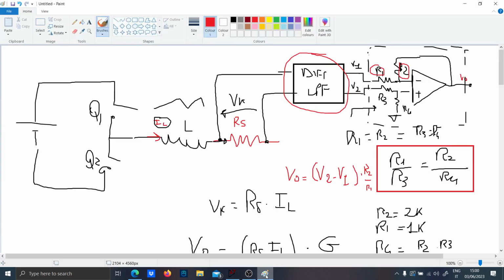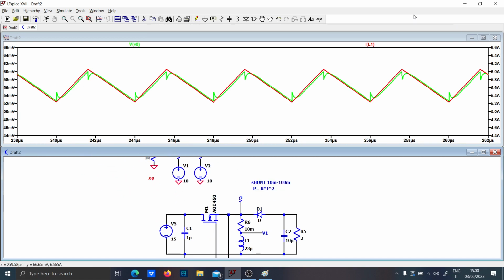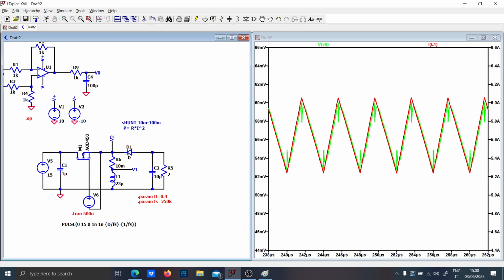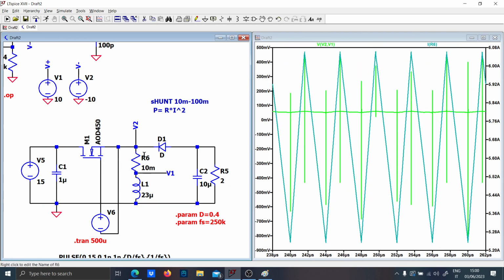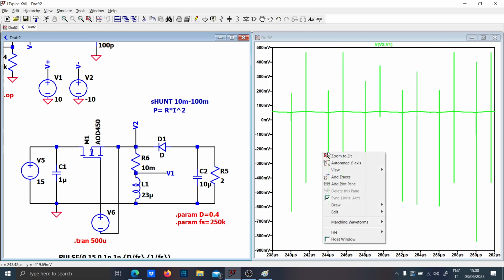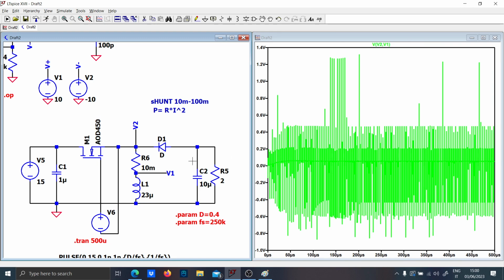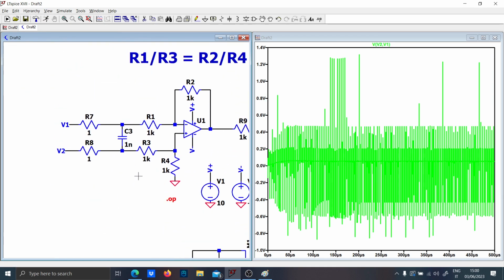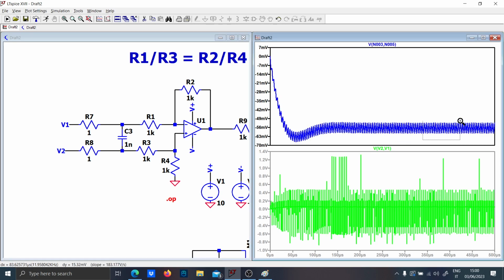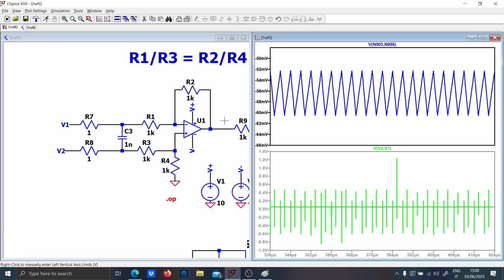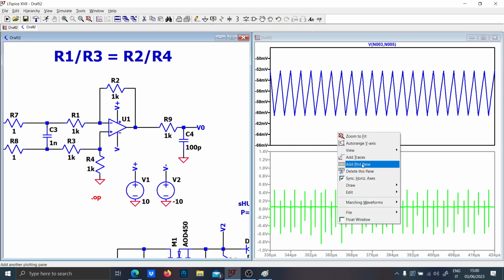Because I started, remember the steps. I started by putting just V2 and V1. So this was the initial waveform, and it is an absolute mess. So the first thing that you're gonna do is to put a pre-filter. So this is the first stage. Then you pre-filter with this, and you have a way cleaner thing.